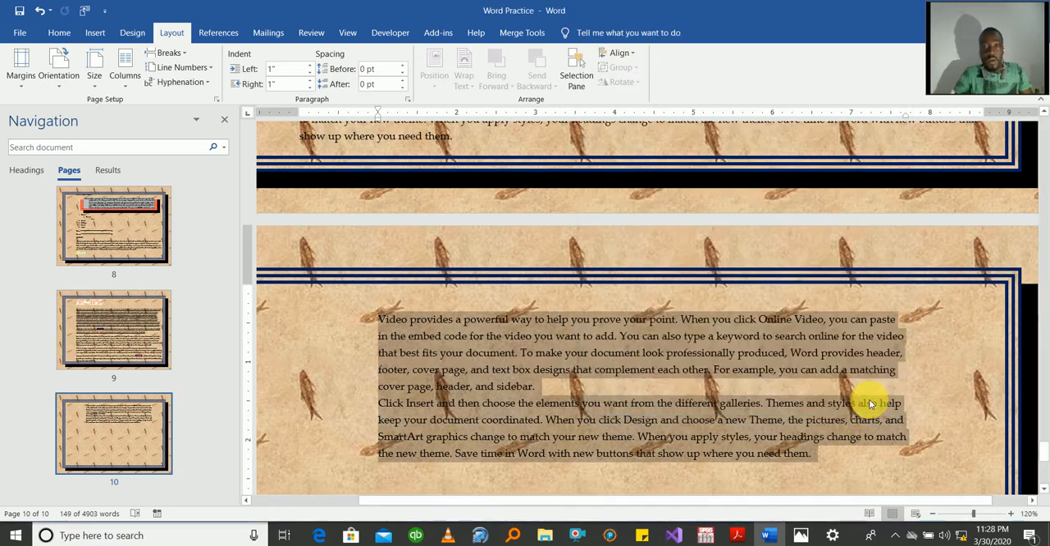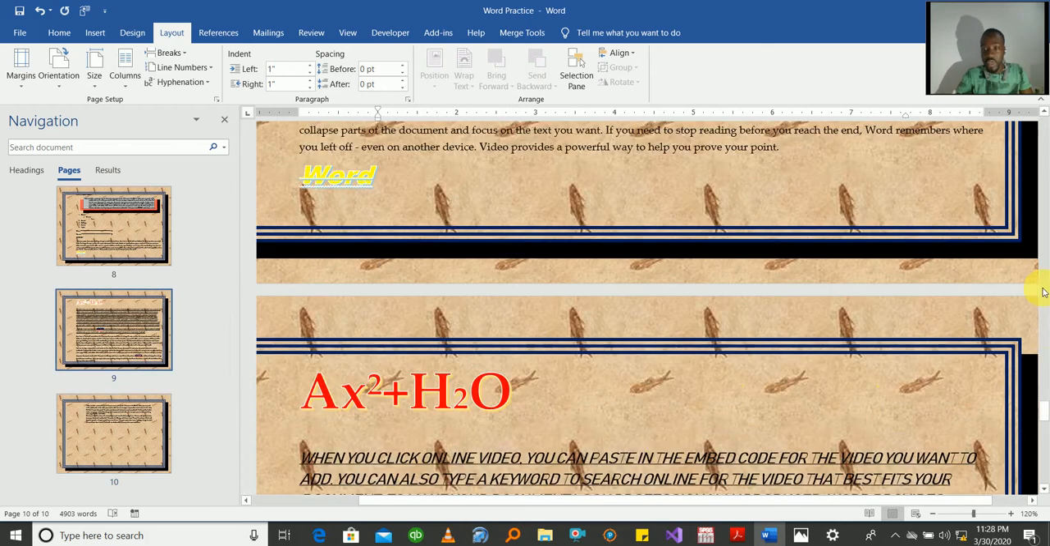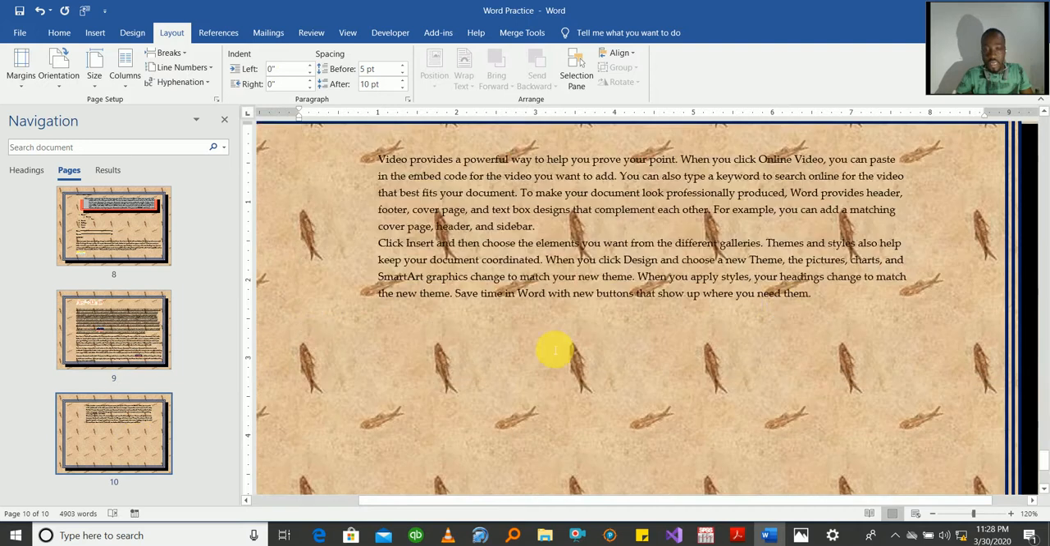Okay, so the next thing we do is to look at the arrange group. Most of these options have been grayed out, which means currently we don't have a need for it. It will become active when we start inserting pictures or something of that nature. But I'll cover that extensively when we get to the insert tab. I'll just do a little demonstration for you to know what I'm driving at.